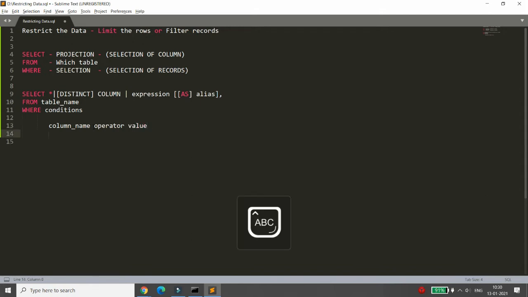What is the column name? For example, if I want to make the condition on salary, then I can write salary over here. What are the operators? Here you can use comparison operators, like less than, greater than, less than or equal, greater than or equal. For the equality condition, you can directly write equal, and for not equal you can use less than greater than together, or you can write the not equal operator. This is also valid. So you can write the operator and then provide the value.